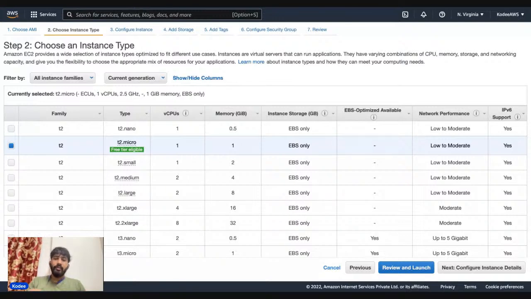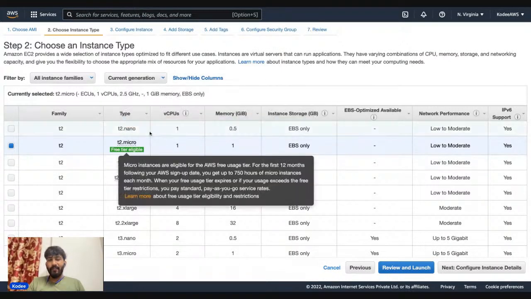Your hard disk will have the configuration files of your operating system, right? So if you don't have your SSD, then your laptop won't start because the operating system is installed in the SSD. Same thing goes here. The operating system is installed in the EBS volume, so without that, you cannot log in or launch. Okay, so select the free tier one.